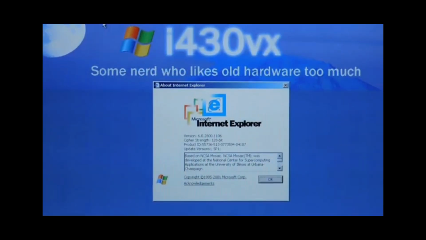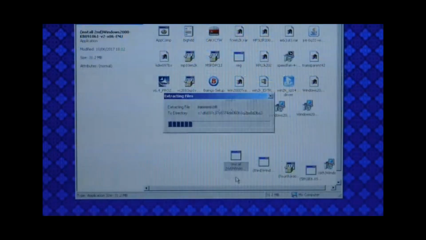Once you're upgraded to Internet Explorer 6, you can take a short test drive, but you'll notice that, like I said, this browser is very out of date and not a whole lot is going to load. However, my website does load just fine.